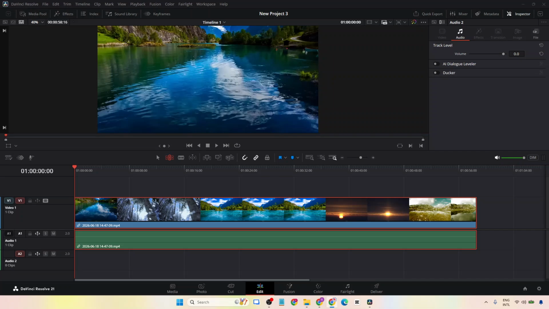In today's video, you will learn how to add audio or a new audio track in DaVinci Resolve. Adding a new audio track is a simple process, but it's incredibly useful when you're working on projects that require multiple layers of sound. Whether you're adding a voiceover, background music, sound effects, or any other type of audio, creating a separate track helps keep everything organized and much easier to edit.